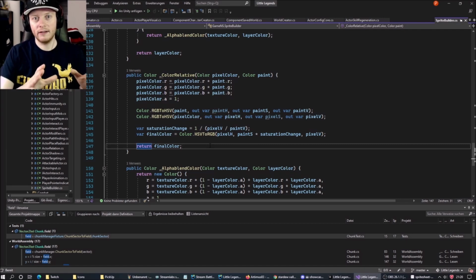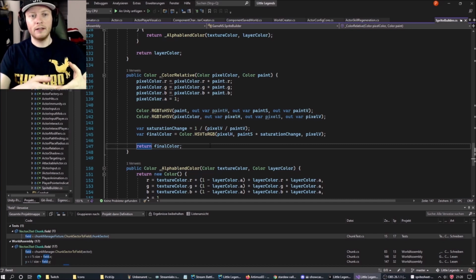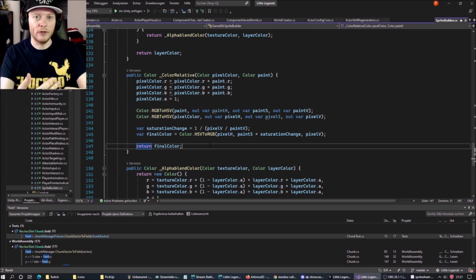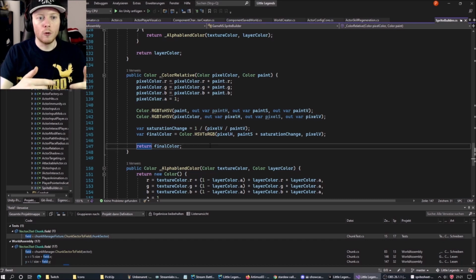This defines the brightness that we want to have for our target paint. But, as said before, the further we go to very bright or very dark colors, we are losing saturation of the paint. So what we have to do is, in reverse of the brightness change, adjust the saturation. And this is done by this little formula here.